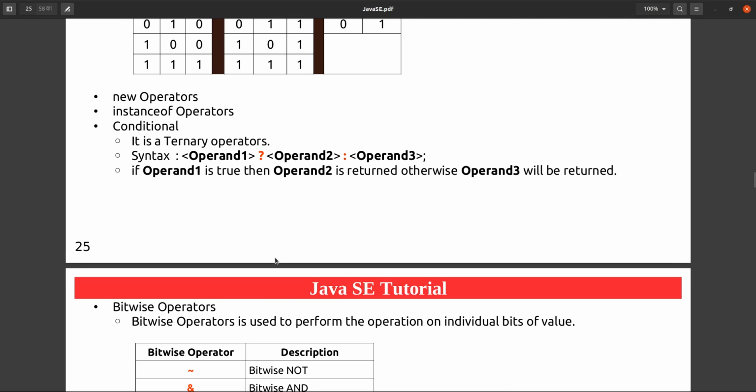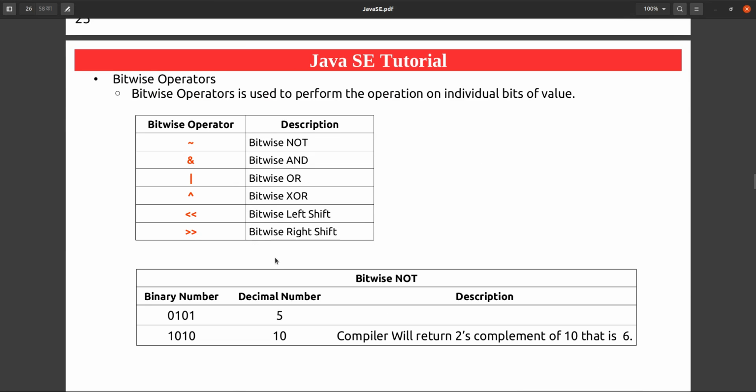And now the last one is the bitwise operator. See, there is very little use of the bitwise operator. No one is using it, but since we are learning, we can go through that also. See, bitwise operator, we can understand from this word bit. What is a bit? Any number, not 1 to 100, any number.